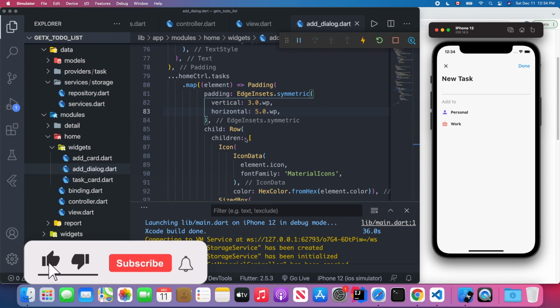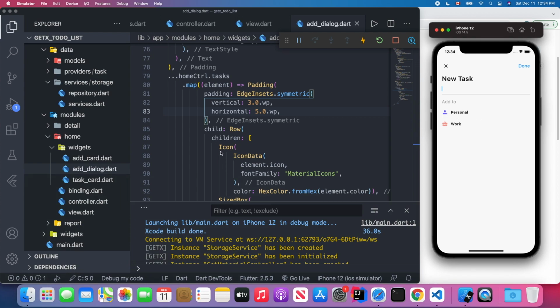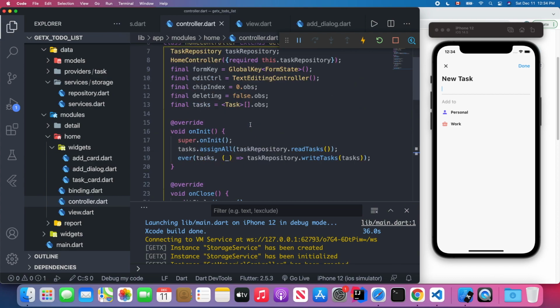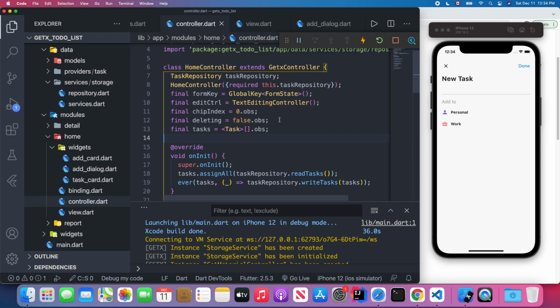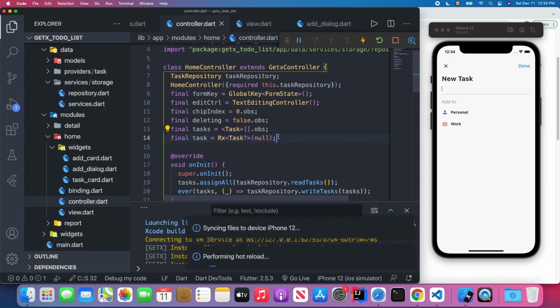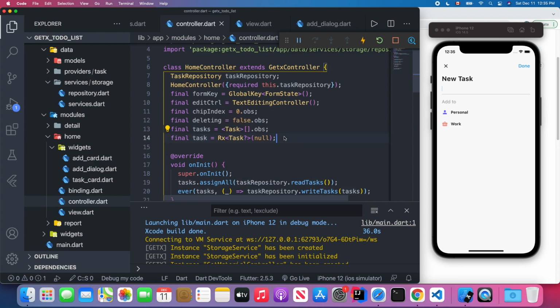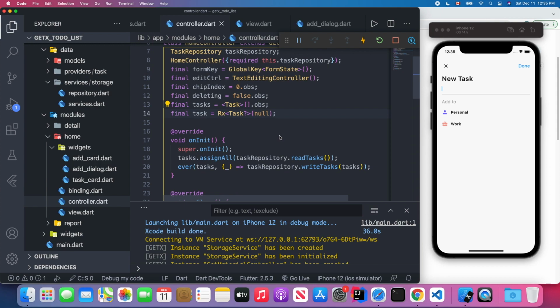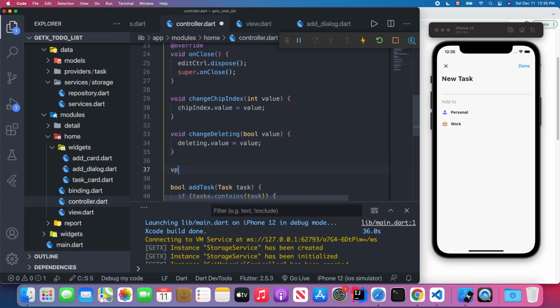Then we will need to create another observable variable to store the task type when we click it. So back to this controller.dart file under this home folder, I'm going to add another variable, task equals task. We could give it an initial value and make it nullable. So this task is also observable. We could use it inside the Obx and make it default null. And we have another method to change the value. I could write changeTask.